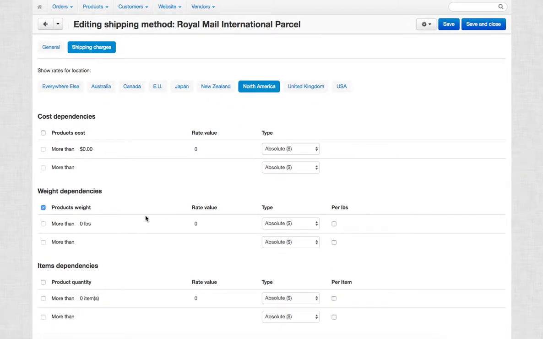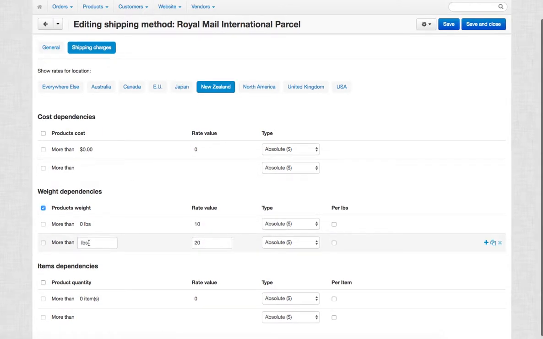Oops, sorry. More than 0 pounds. Let's make that $10. More than 1 pound. Let's make that $20. Oops. Yeah, I took that. Okay. To New Zealand. Let's do the same. Japan. Oops. Don't think I input the pounds here.